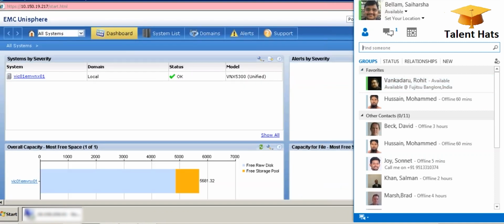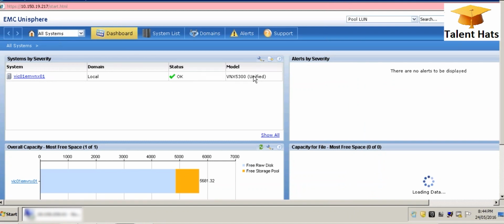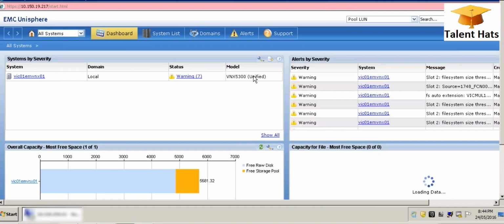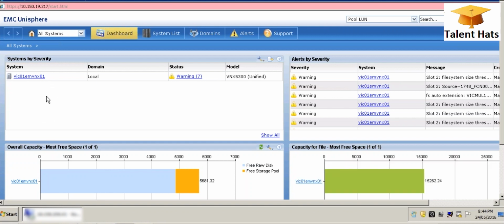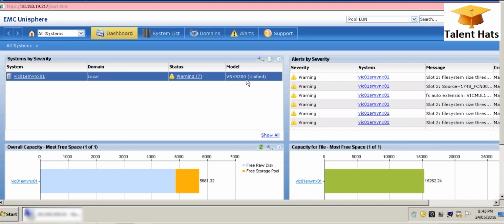You have seen some console like this. So this is the dashboard. If I have multiple systems, the multiple systems will be displayed here. Here I have logged in with different boxes. Storage boxes, right? Yes. VNX boxes: VNX 5300, 5400, 5700, like that, multiple boxes of different models. You can find here, I have only one model, VNX 5300.